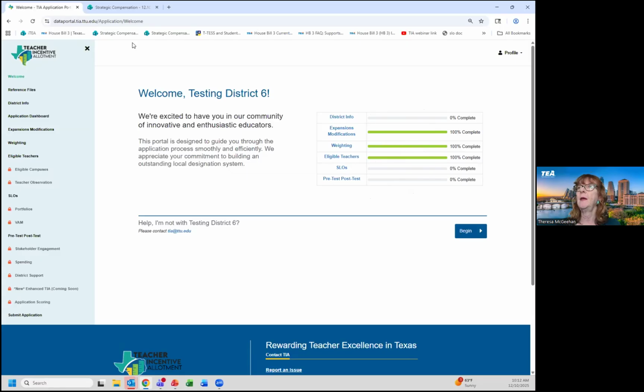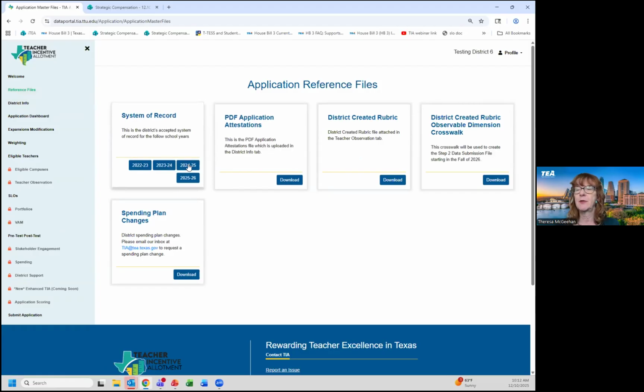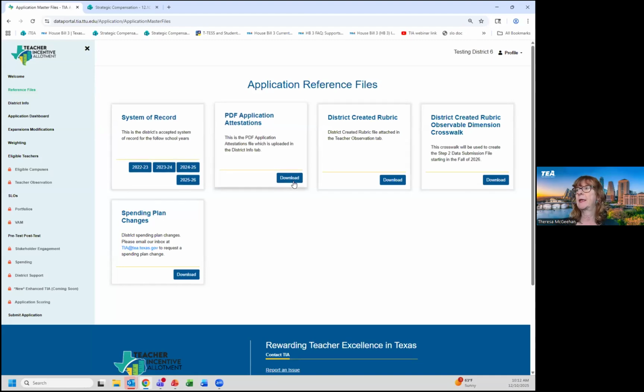Then there's a reference file tab. Over here, all these tabs on the left, you'll notice some are locked. We'll talk about that in a second. The reference tab is really handy. It will have what we have on file for you as your current accepted system of record. So if you want to see what your system was in 24-25, you can click on that button. It'll have your system of record already in there for you. It also has the attestations, which are required as part of the application process.